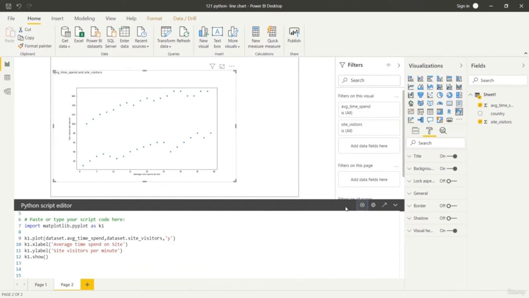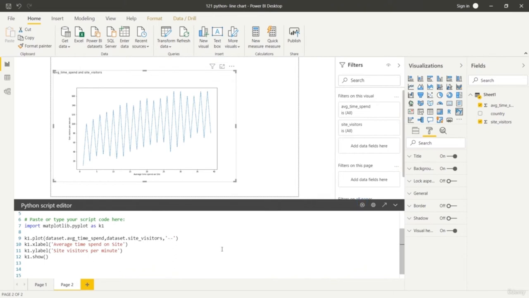If you write v, it will change to simple triangle markers, and if you write a dot, small dots on the screen. If you write o, it will change to a scatter plot, which represents points. If you write a double dash, it will create a dashed line, not a continuous line. And if you write o followed by a double dash, it will create a scatter plot with a dashed line.